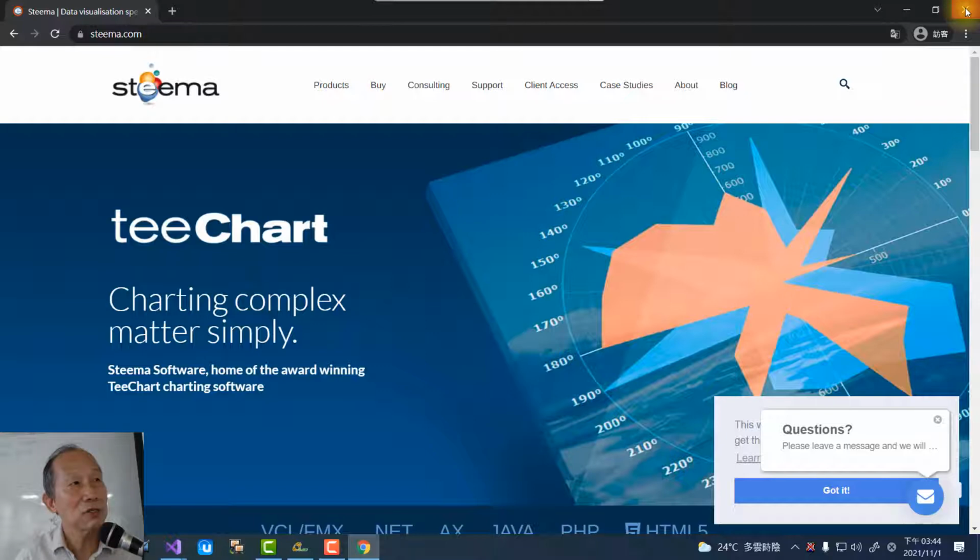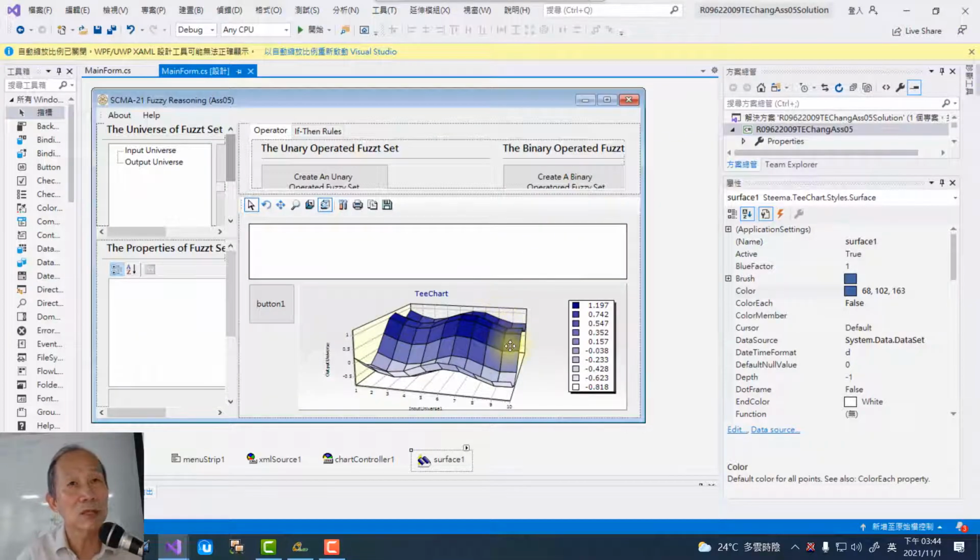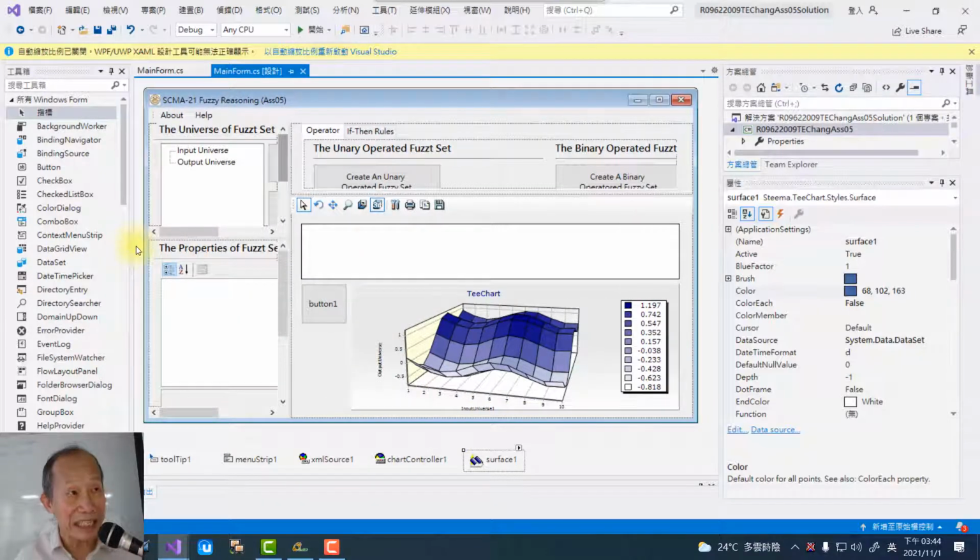All right. So is there any question about the T-chart component? Because in the assembly section you will be using it. If the rule's number of antecedents is exactly 2, you will display that as a 3D surface. If the antecedent number is more than 2, no visualization is available, right? So only if the number of antecedents is 1 or 2, you can visualize the input-output response in 2D graphics or 3D graphics. Okay.